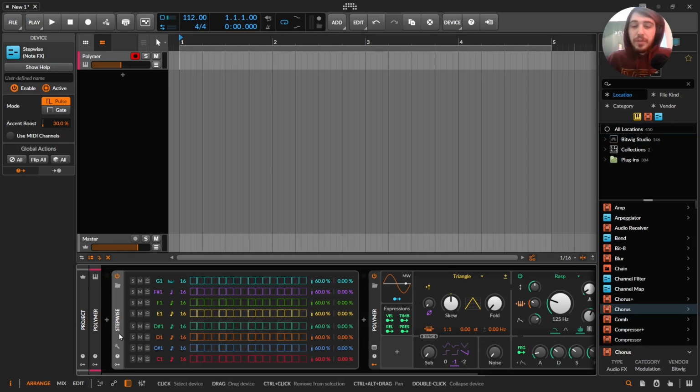So what we're going to do is turn Stepwise into first a 16-track sequencer, okay? Before you do that, you want to decide what you want to make. Okay, I already decided I'm going to make a key patch. So I'm going to put everything on a 16th note.